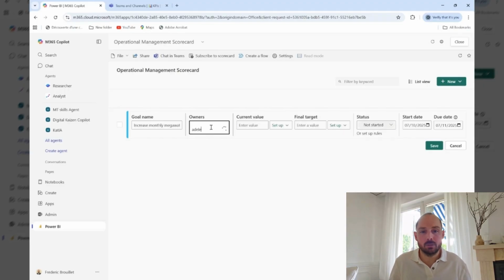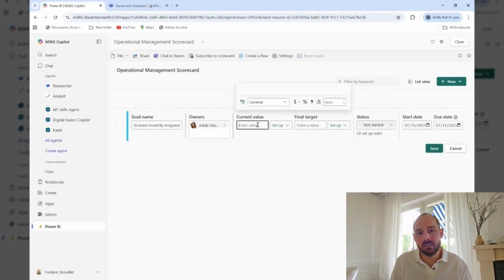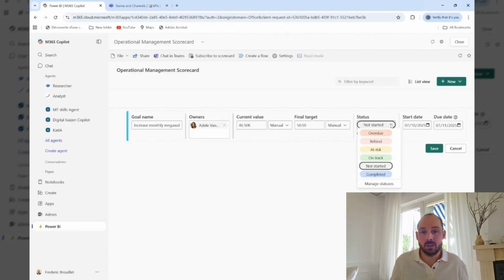Next, we'll allocate responsibility to Adele, while documenting the current value as our baseline. Currently, the value stands at 46,500 megawatts per hour, but to make it easier to read and interpret, we'll express this in thousands. The target here is clearly defined, achieving 50,000 megawatts per hour. The data indicates our current value is slightly below the target, so we'll manually update the status to reflect being behind and assign a due date, which is set for the end of December. Therefore, by December's conclusion, the goal is to reach the target of 50,000 megawatts per hour.